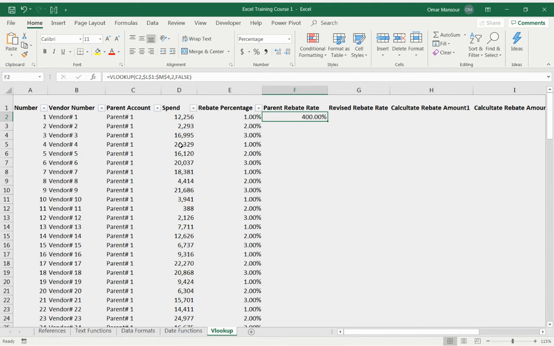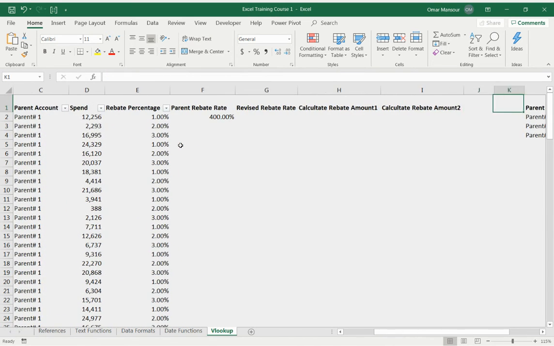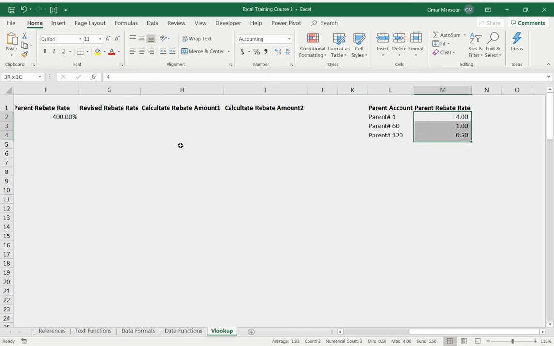So we pull this in and we say, okay, well, that's 400%. That's crazy. Who's going to pay us a 400% rebate? That doesn't make any sense. So what it means to me is that this table is formatted incorrectly. The numbers are not quite the way they're supposed to be. And I'm thinking that this should actually be 4% and not 400%.